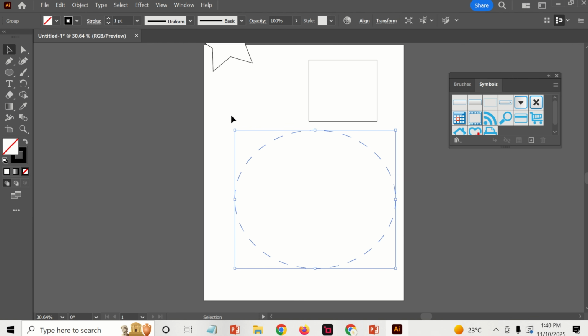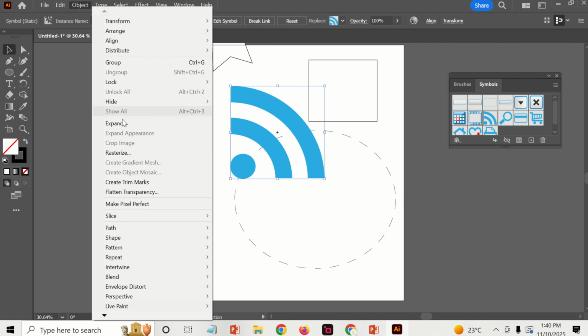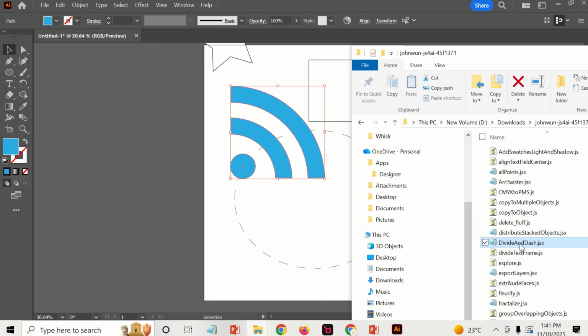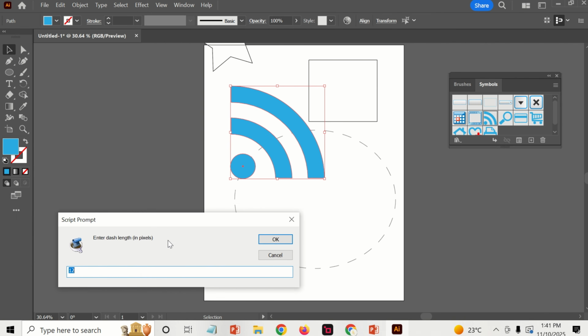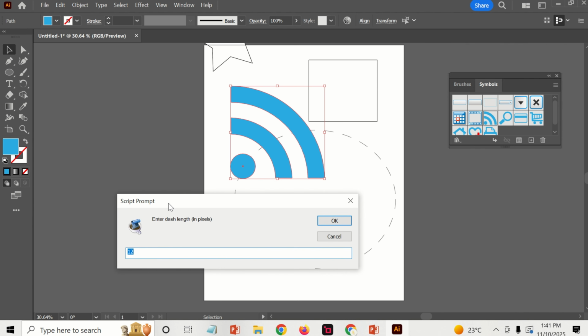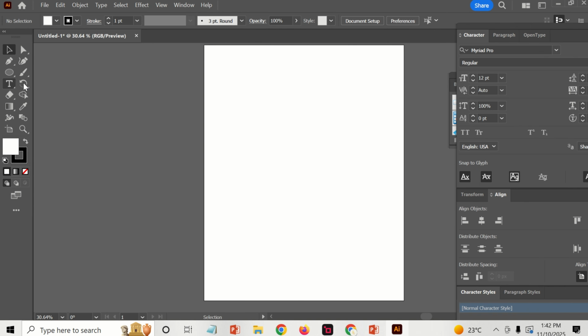You can choose multiple shape or symbol or anything. Alter, and here object, expand. Okay, now I go for divide and dash. This way I'll go for 70. Okay, when I choose it's for 10. Okay, you'll see the result. You can choose multiple size, whatever you want.